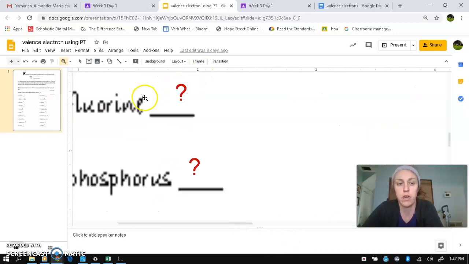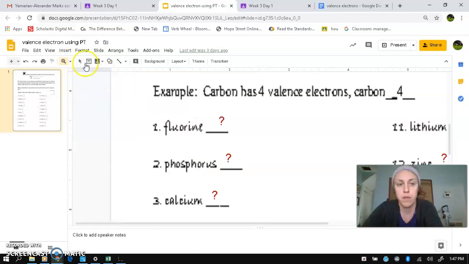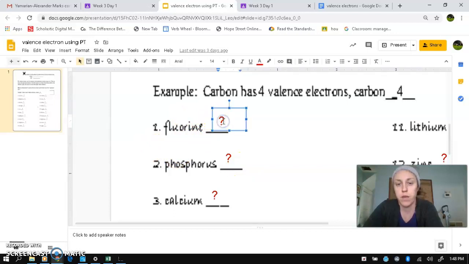So go ahead, and this is something I did back before. I'm going to go here. Make sure to go back to your arrow button so that you can actually manipulate the text buttons. So we have this. We have fluorine. Now, especially if you did the previous one and you checked it, I still have the password.